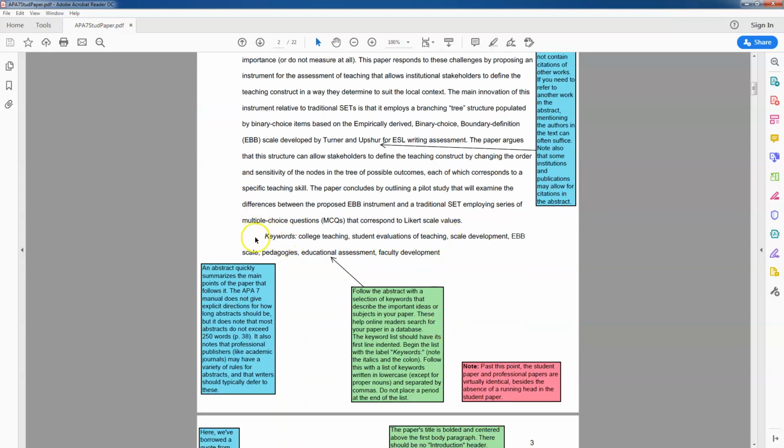You'll notice there's a keywords section down here. These are keywords for when people are trying to figure out whether or not to go on and read your paper. This keyword section can help. So follow the abstract with a selection of keywords that describe the important ideas and subjects in your paper. These help online readers search for your paper in a database. The keywords list should have its first line indented. Begin the list with the label keywords, and note the italics and the colon. Do not place a period at the end of the list, so no period here.